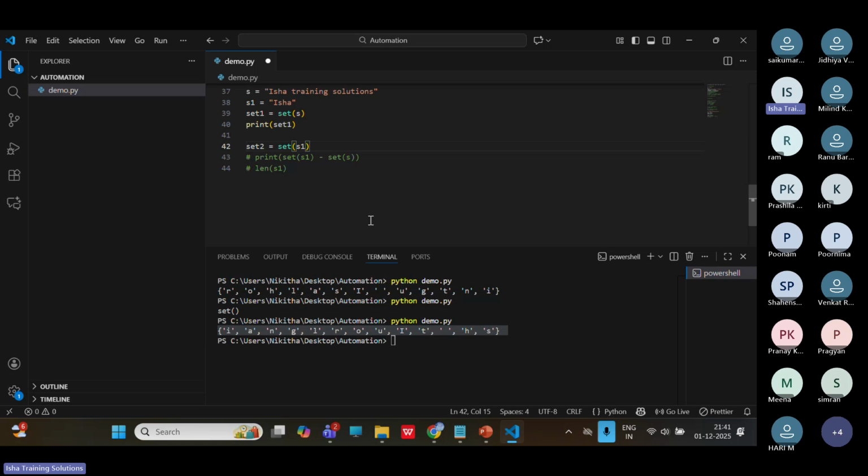Yeah. Kirti, can we look into it at the end for the frozen set? Because we don't use it much, but yeah, we can discuss it in the end. Because currently my primary focus is dictionaries and also string functions. Those are the major concepts for our automation.